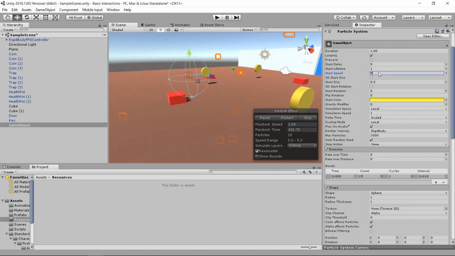And I want the start speed a little bit slower because they're traveling just a little bit too far. So let's try 2. Let's try 3.